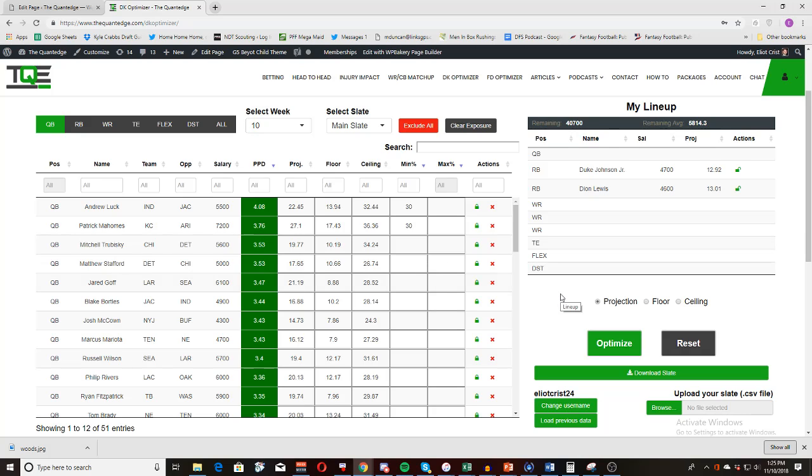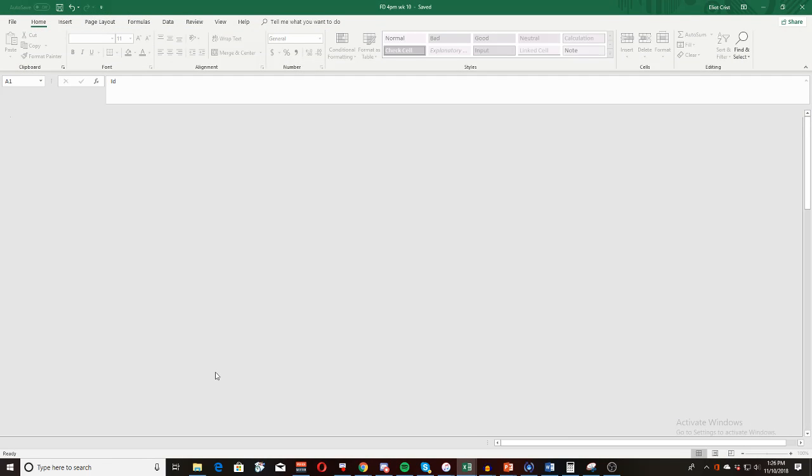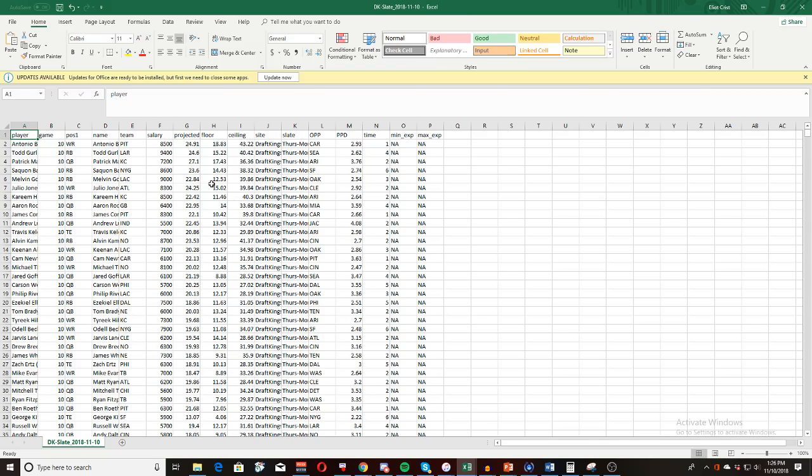Other things new since the last time I made this optimizer. If I download the slate, I can take this Excel sheet and make any adjustments I would like. Sorry, the computer's being a little bit slow right now.